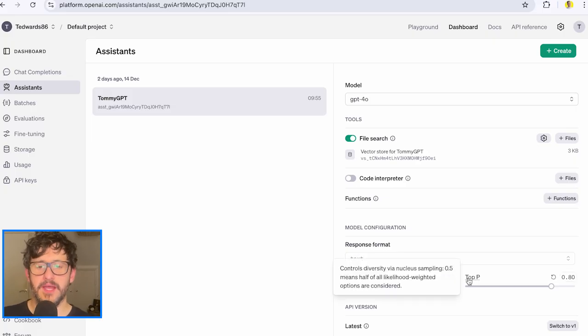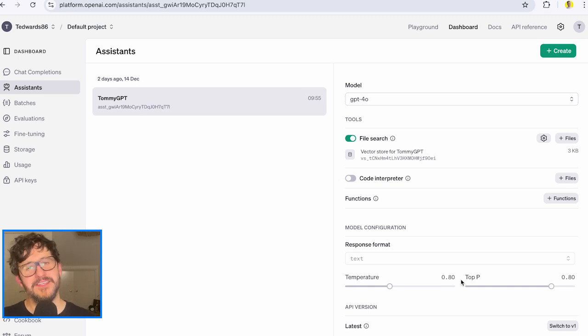Top P, again, this is to do with the sampling, and it's quite similar to temperature in that it just gives you less diversity of words to choose from if it's higher. So again, I've brought it down slightly to 0.8.